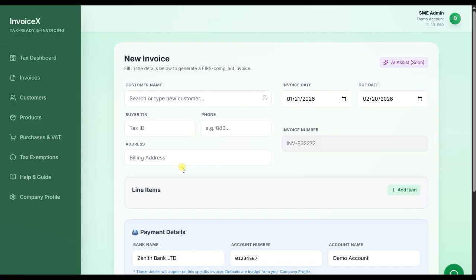So for the invoice, you can either type in a new customer here if the customer is not already in the system, or you click the drop down button and then you select the customer that you registered, and then the TIN, the phone number, and the address will auto populate, and also the invoice number will auto generate. Then the invoice date, of course, will be that day, and your due date will be as desired.